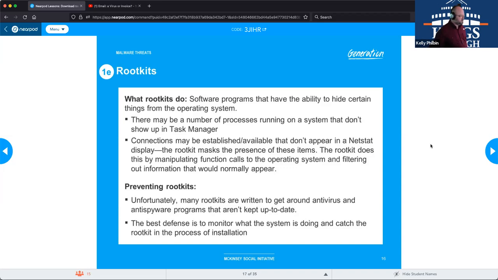All right. Questions, comments, concerns? Can rootkits be in applications? Like, you know, if you go on, what is that called, the Apple Store, would it be in applications, or would you have to download it from a different source and then it comes?